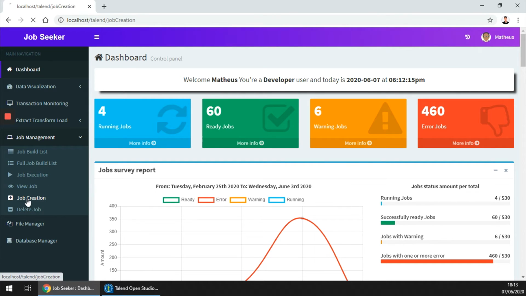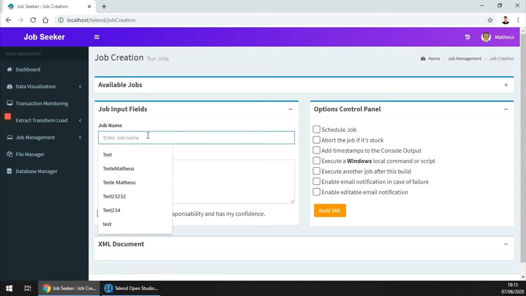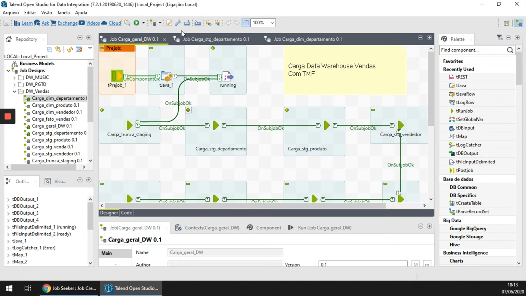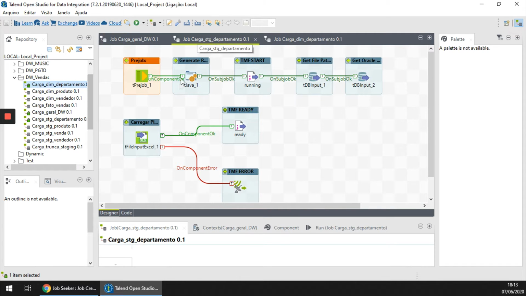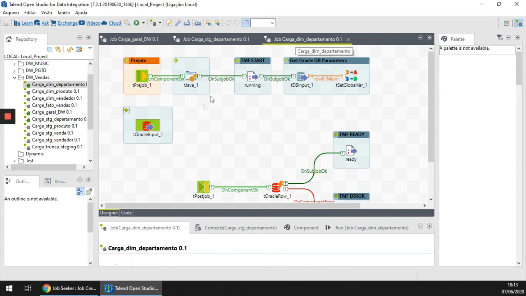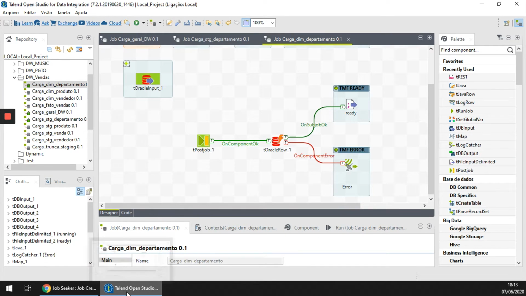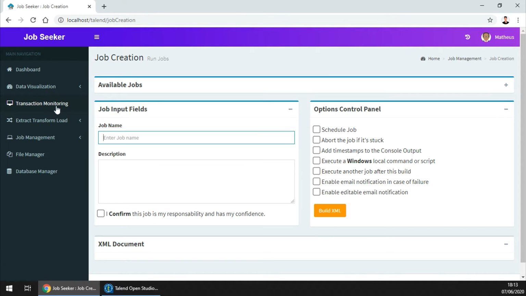So let's select the job creation. So let's give a name to it. It will be my ETL load name. For this example, I'm going to use the Talend ETL software. So here I have an ETL process going on to fill a data warehouse called vendas, and I have the general load, and I have the staging load, and I have the dimension loads here. All of them will be registered in our transaction monitoring.